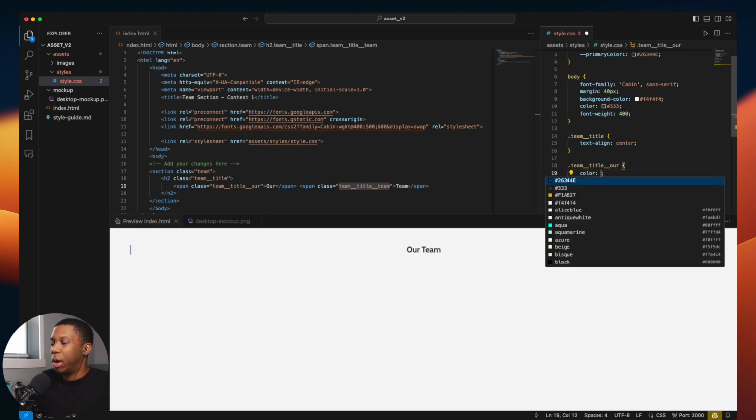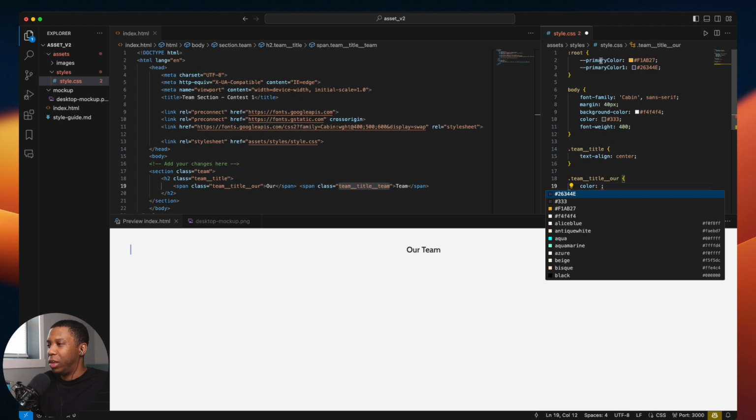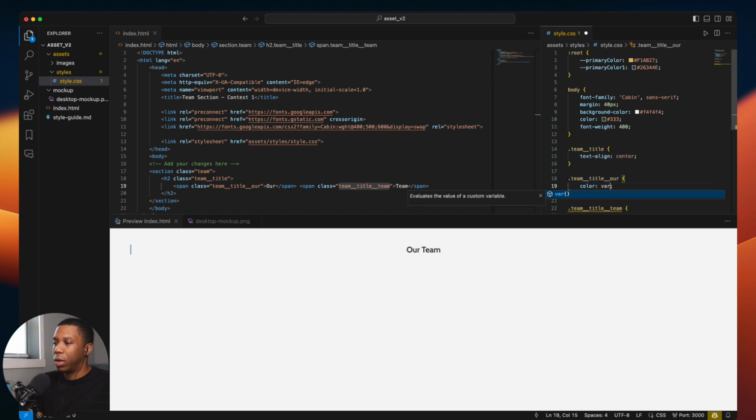Okay. However, we need to access our variables up here that were defined within the root selector. In order to do that, we'll use the var. So as you can see right here from the information, it evaluates the value of a custom variable, the variable that we specify within the root section.